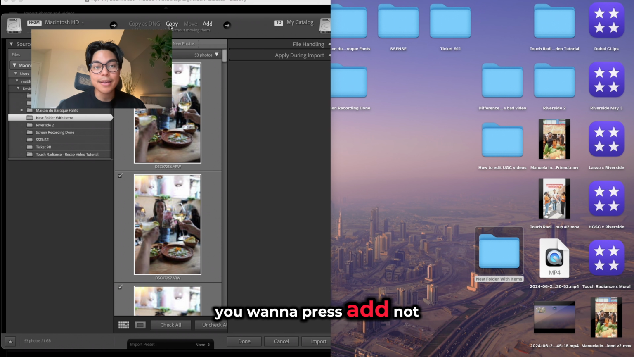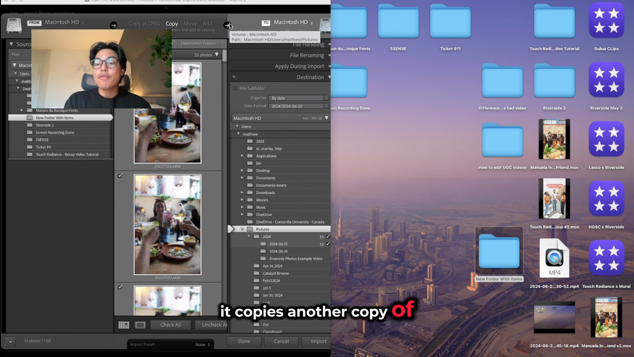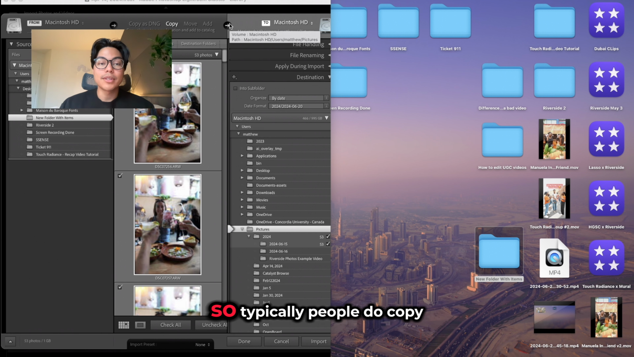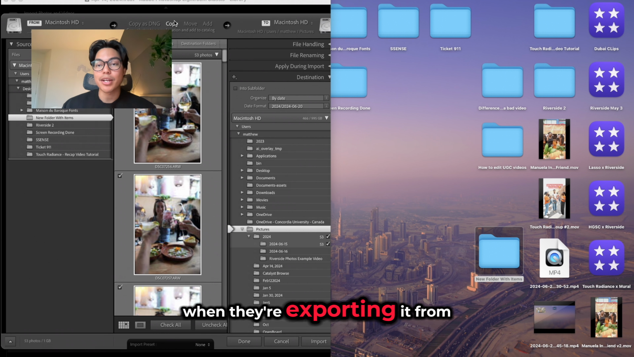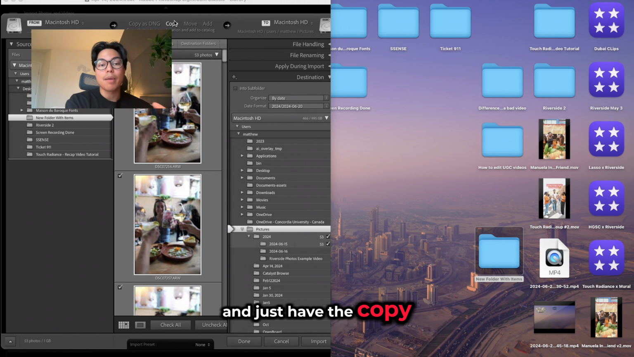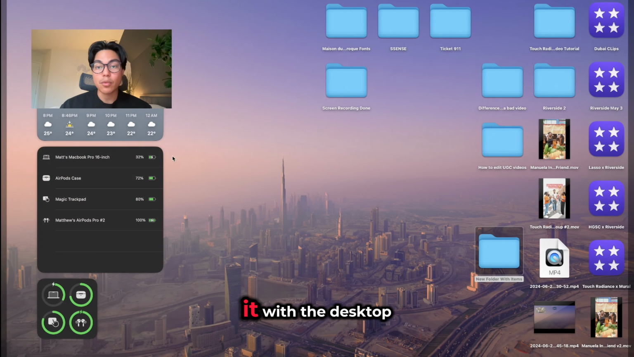You want to press add, not copy. What copy does is it makes another copy of the photo on your computer. So it's going to have a Lightroom folder of those photos and the original copy wherever the photos are from. Typically people do copy when they're exporting from an SD card, so they can format the SD card and just have the copy on their computer. But for me, since I like having the folder on my PC in one spot where I can see them, I'm going to do add. So you press add and you press import. After that, that's pretty much it with the desktop.